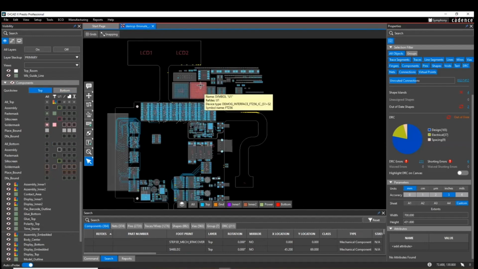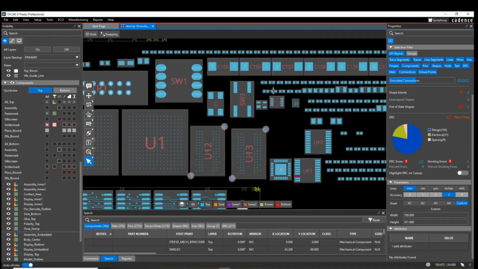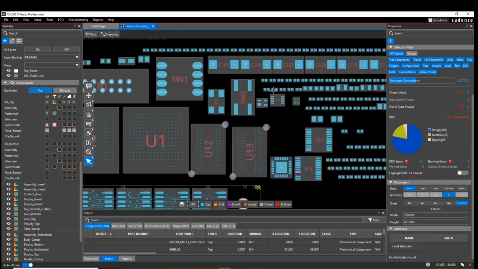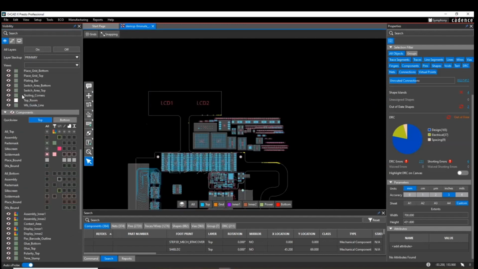That gives you a nice dynamic reference designator display. So as you zoom into different levels, you can see the different reference designators at different degrees. Or you could say, instead of this dynamic reference designators, I want to actually see my silkscreen reference designators or my assembly reference designators. So that's the visibility panel.